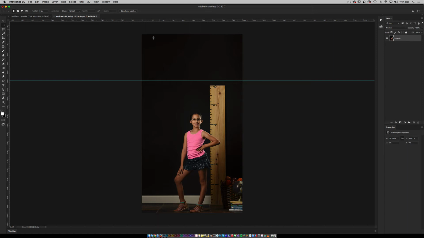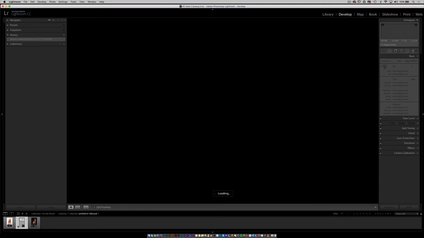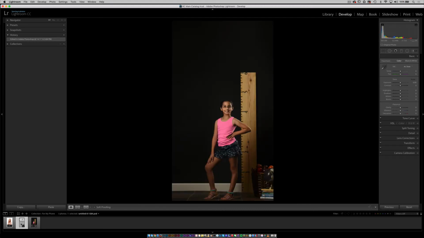Once I have that set, now I'm sure that this section here is going to be pretty good, right? I'm going to close that. I'm going to go back into Lightroom, and you'll notice that inside of here, now I have that picture that's ready to be able to send out.